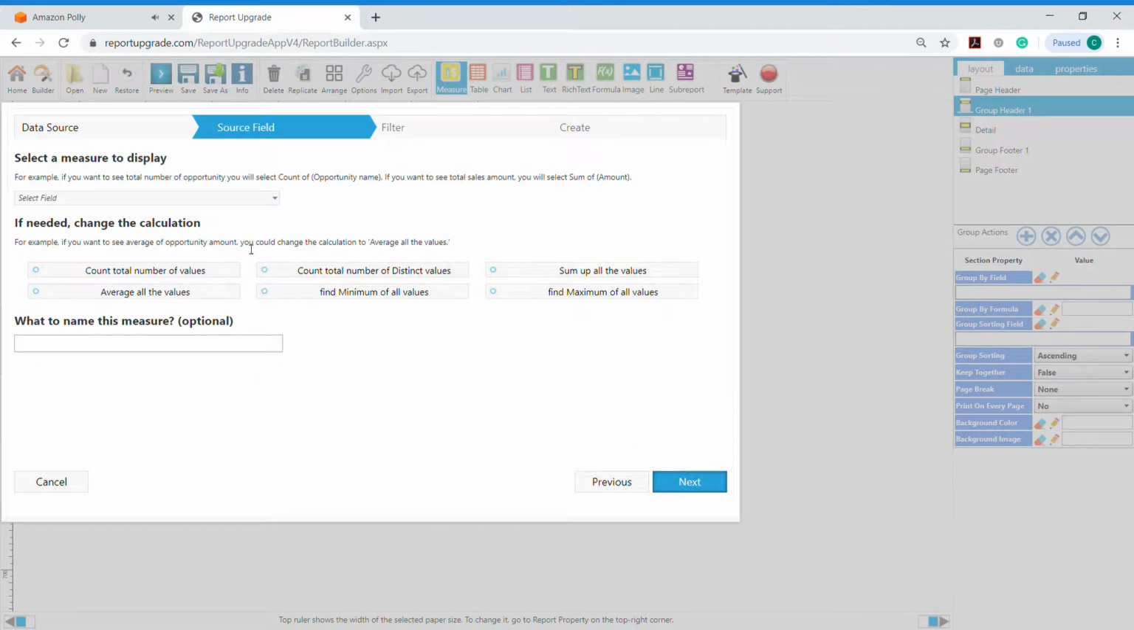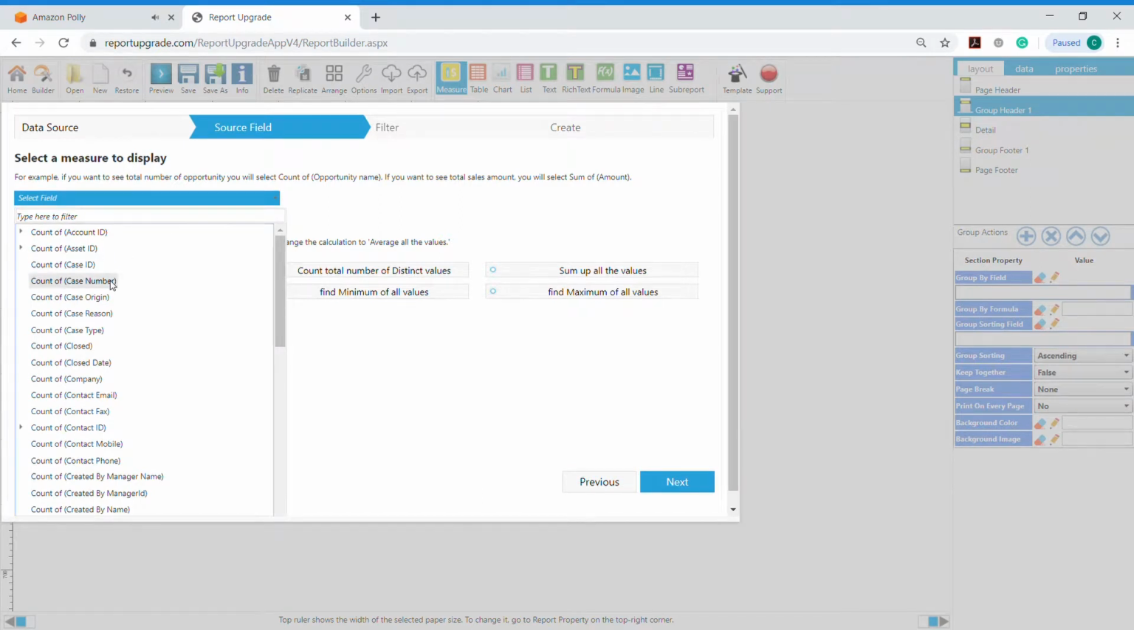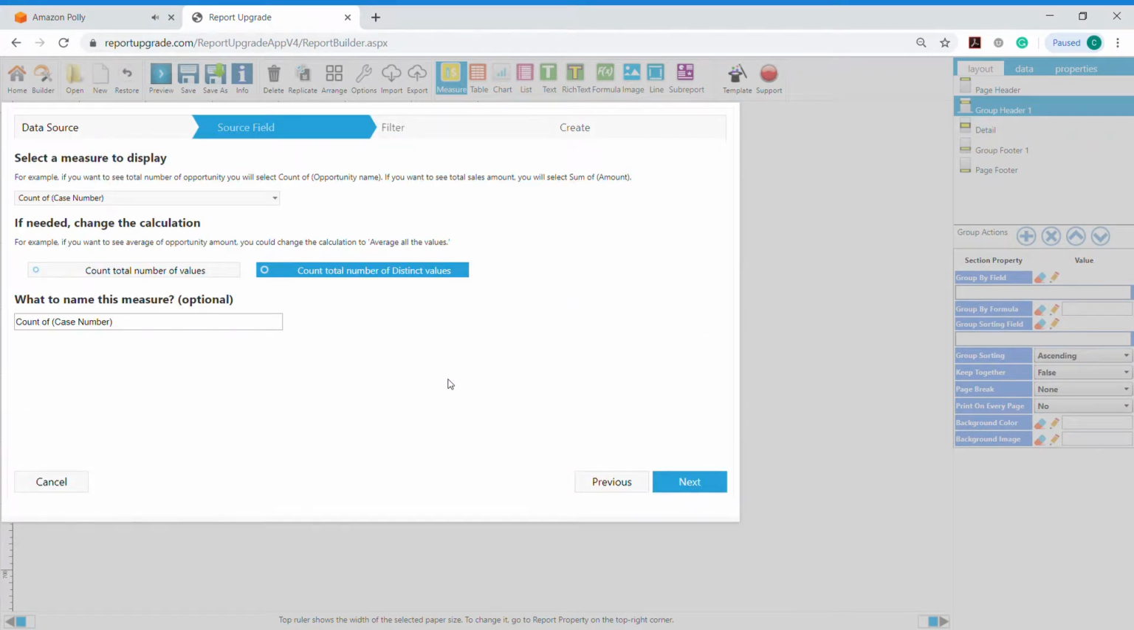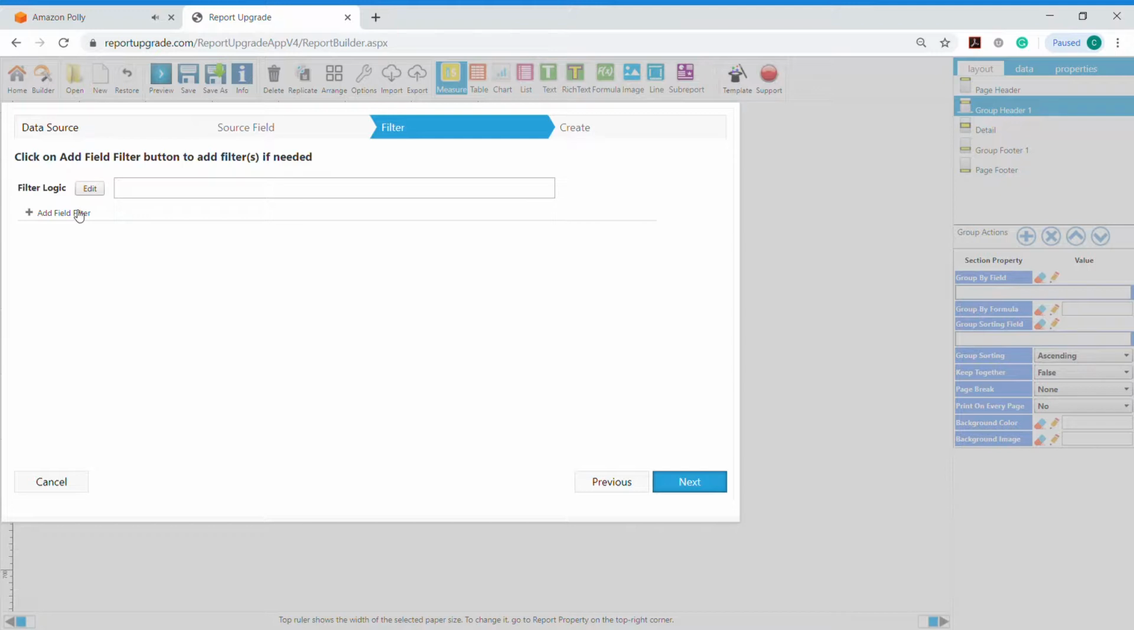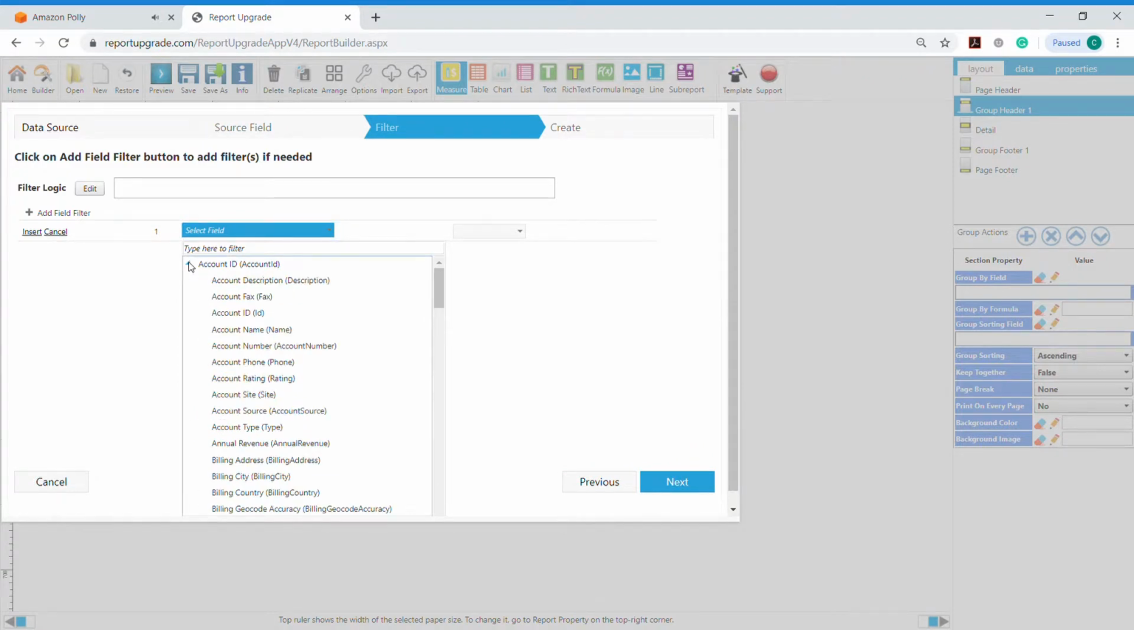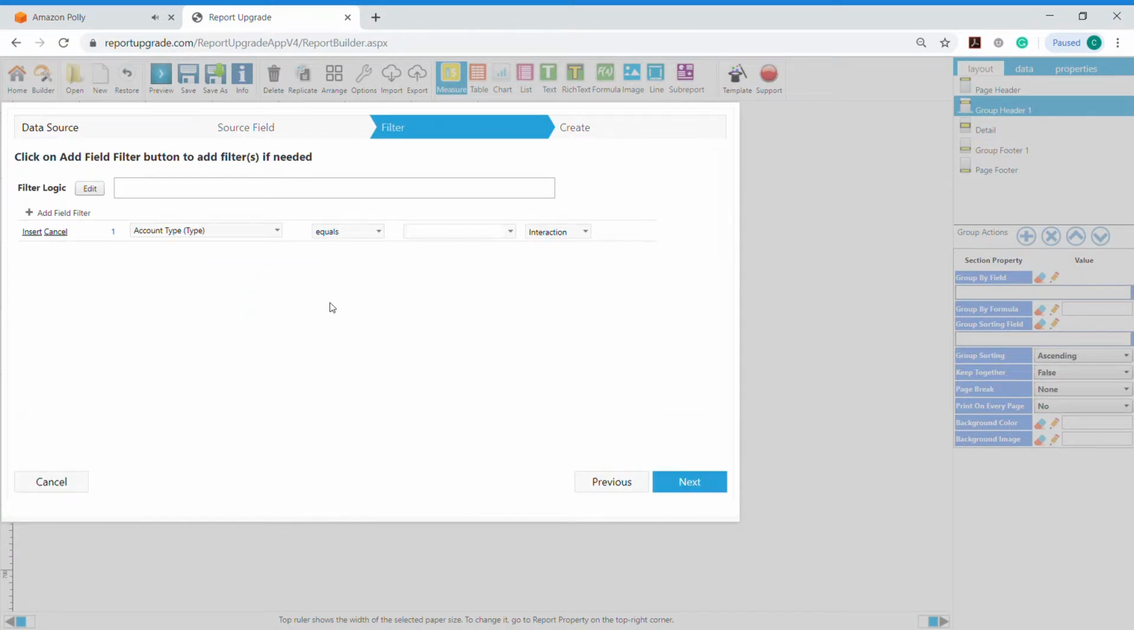Click Next. Select case number to calculate how many case in the case object. Click Next. We want to add a filter to exclude the empty account type value. Click on Add Field Filter. To exclude empty account type, select account type from the drop-down list.